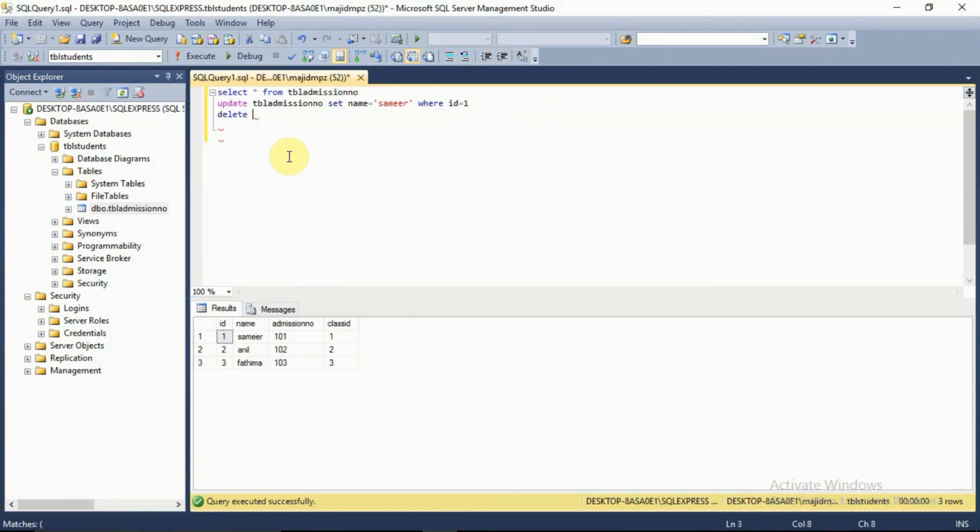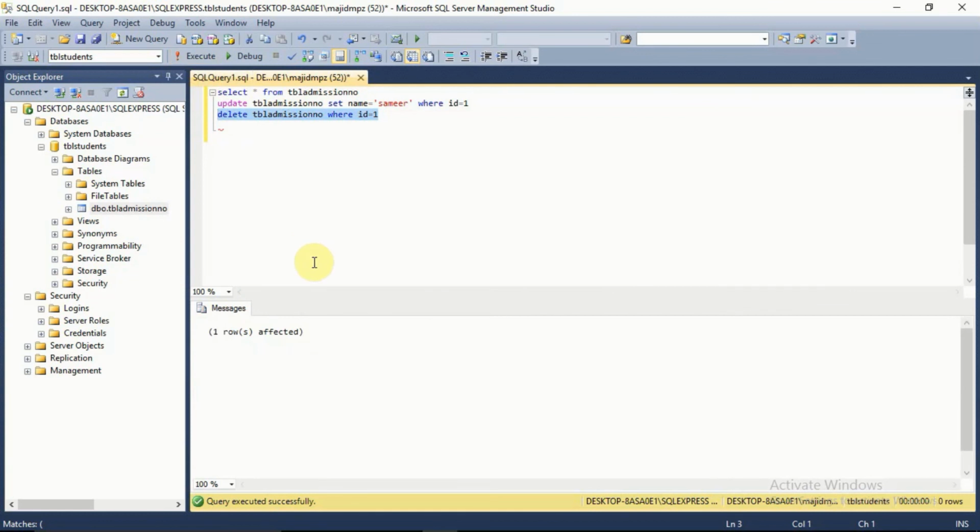DELETE. What is the table name? TBL admission number. You can see our table name here. TBL admission number. And your condition: WHERE ID equal to, what is the ID number here? 1. Okay, ID number 1. I am going to execute this query. Okay guys, now you can see one row is affected.